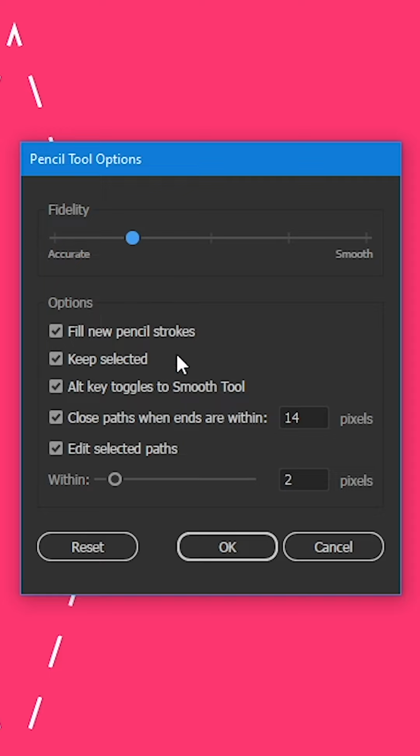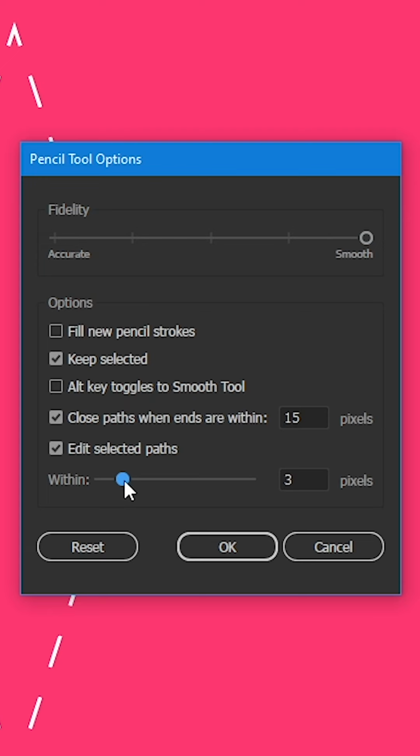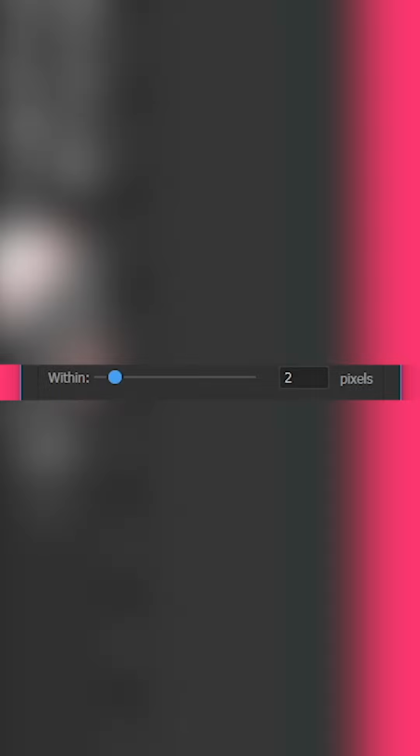I make sure that our smooth tool is toggled down here by checking this box. By doing this, when we press Alt, our smooth tool will now be available. I like to make sure that edit selected paths is checked, and I have this within 2 pixels.